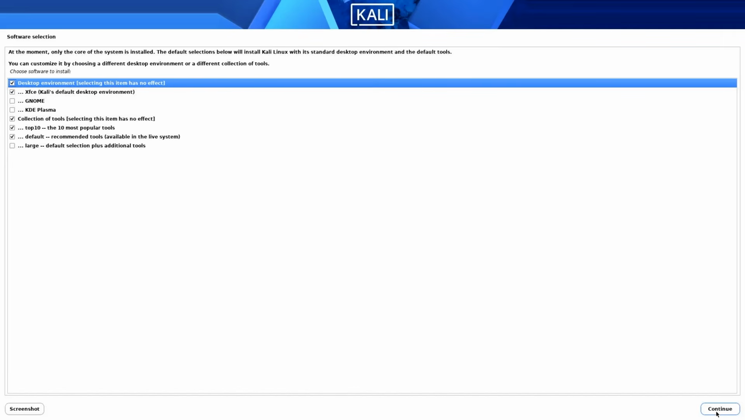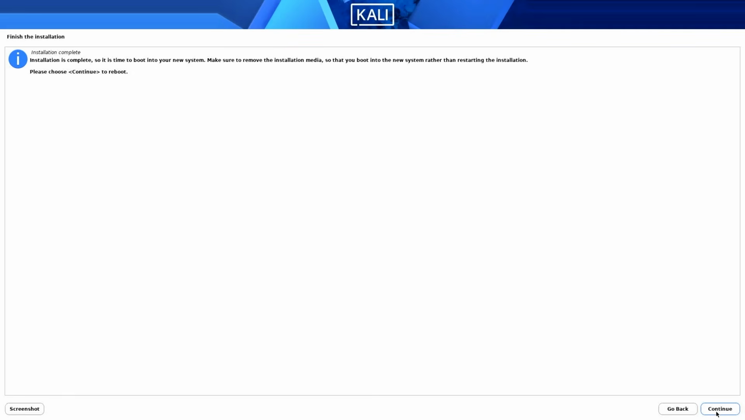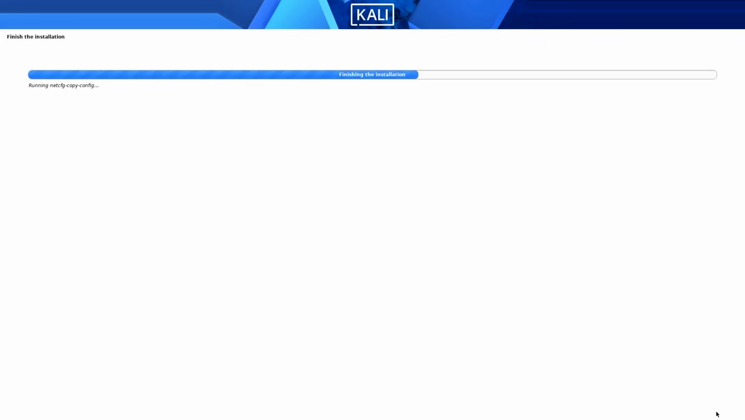Here it's asking for the software to install. You can customize what software you want, and if you're not sure, you can just leave the defaults and hit continue. You can always install additional software afterwards. All right, it's done installing. Please choose continue to reboot. When I restart, it should load and go into the GRUB menu, but to make sure, I'll restart and go into the BIOS to verify the boot order.